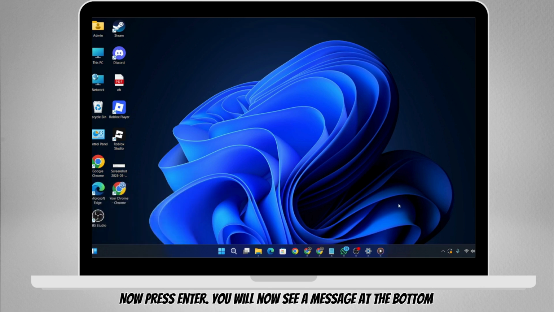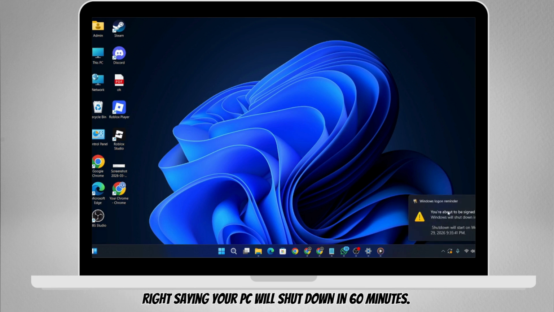Now press enter. You will now see a message at the bottom right saying your PC will shut down in 60 minutes. This means your shutdown timer has been set successfully. After 1 hour, your computer will automatically turn off.